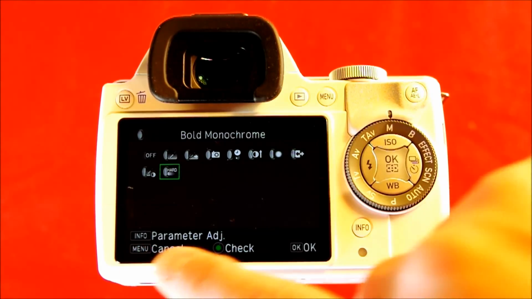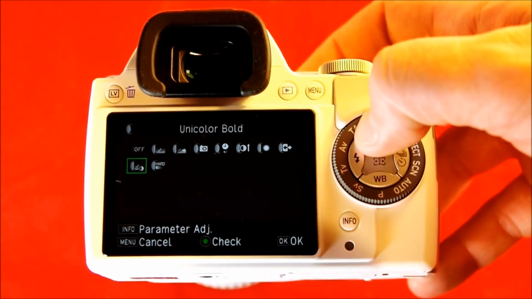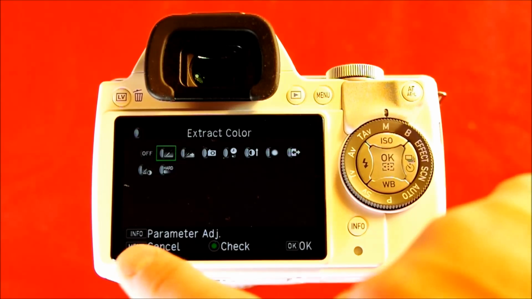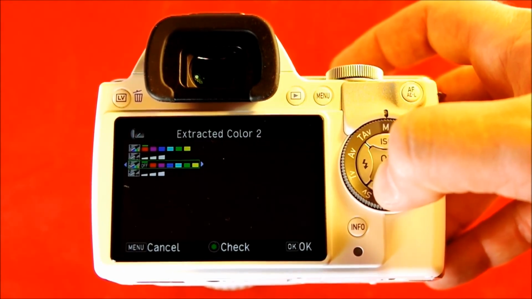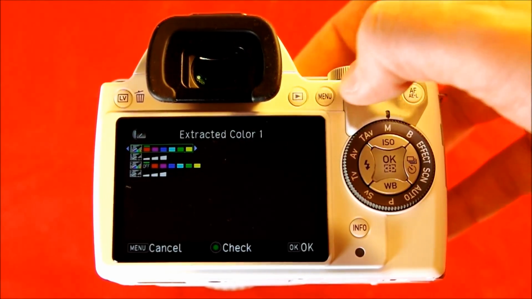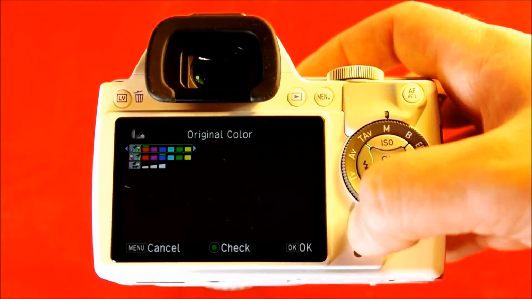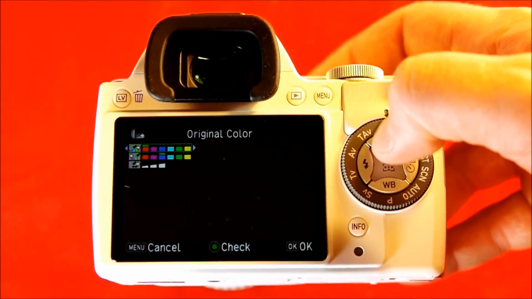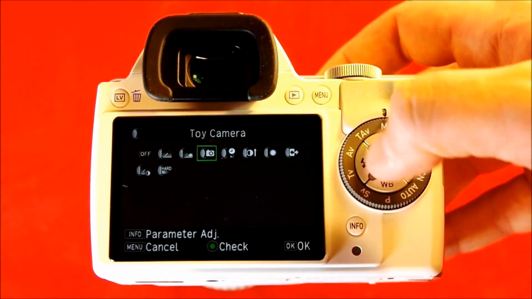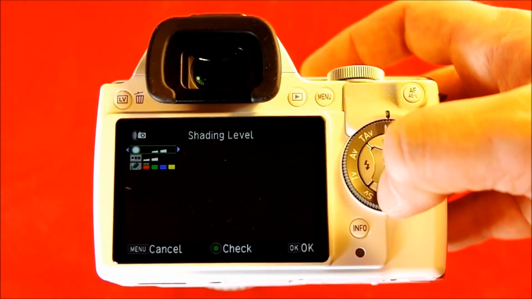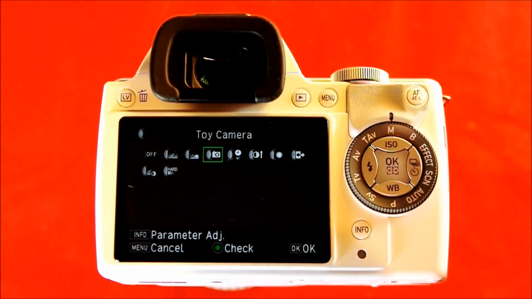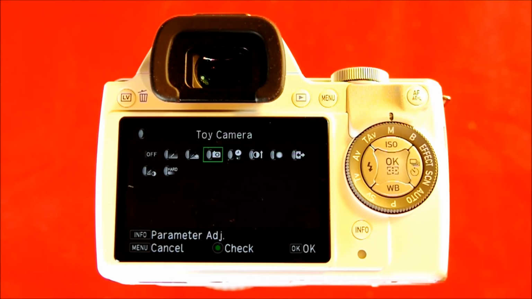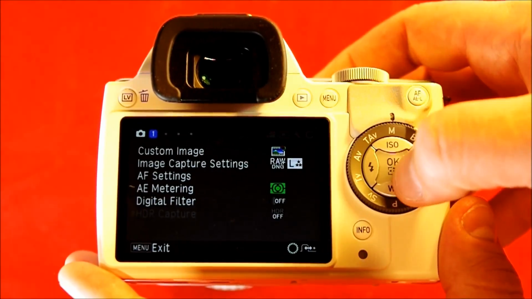Now, as you'll notice, in each of these modes, except off, you can hit info to go into parameter adjustment. This allows you to fine-tune the different parameters that each of these settings control. So these are fun ways to add character to your images, and you can refine them as well.